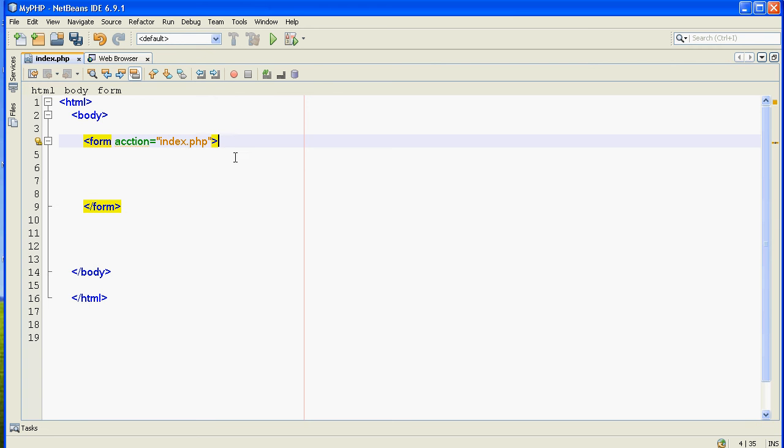Second thing I need to do is to tell the form what method I'm going to use. So a form needs an action, where you are going to send the information, to which script, and also needs a method. So here I will use method equals. Method can be either one of two things: either I'm going to send it through post or through get. I will discuss with you the difference between them, but at the moment I will choose get. I can choose get or post.